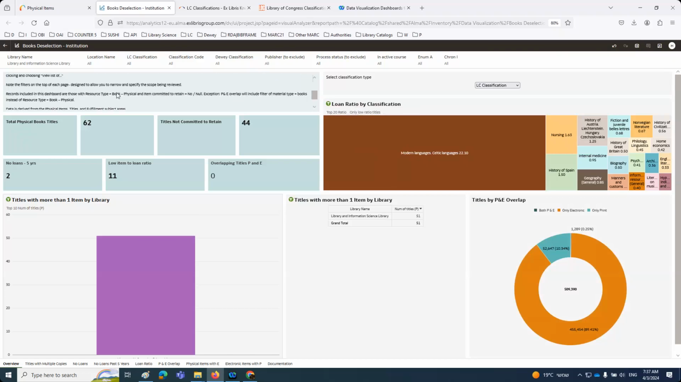Records in this dashboard are those with resource type equals book physical, and then committed to retain is no or null. There is an exception, and we're going to be looking at it, and that's the tab called P&E overlap, where I have my mouse on the bottom now. That's the physical and electronic overlap. So there, it's not limiting by books physical. And we're taking data here from the physical items, the titles, and the fulfillment subject area. So on the top here, we filtered by library and information science library. And what do we have here? Total physical book titles 62, titles not committed to retain 44.